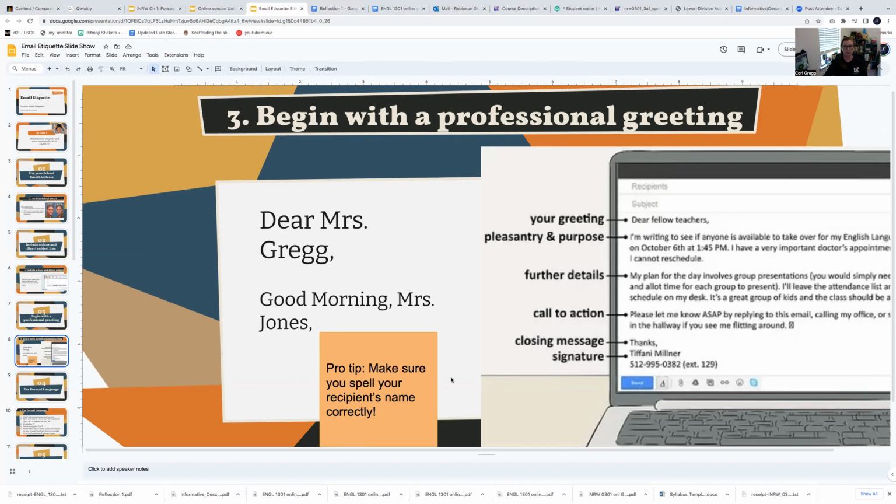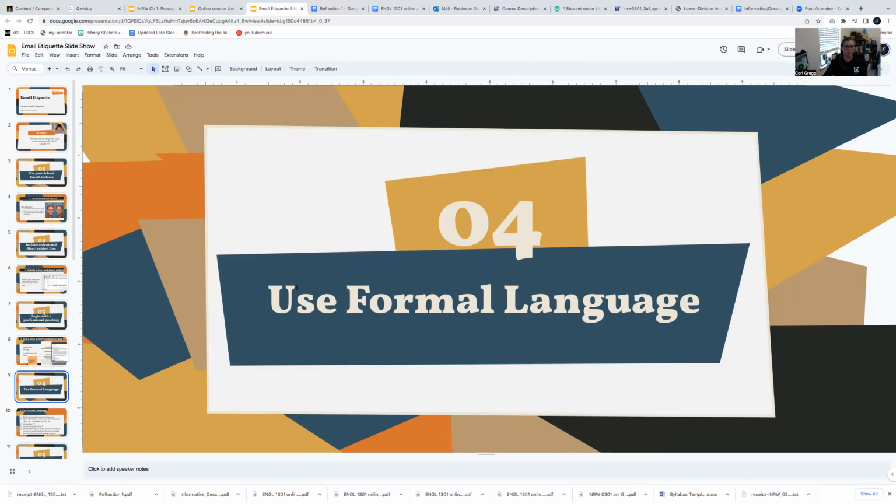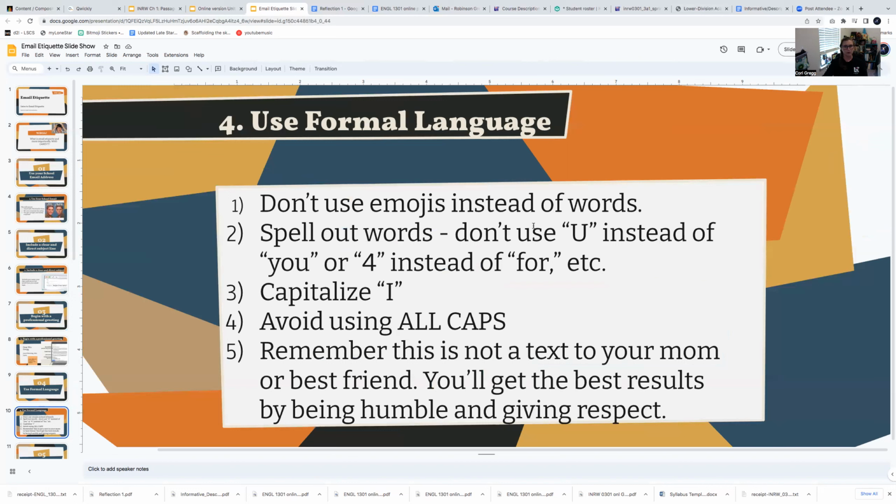Make sure that you spell your recipient's name correctly. It's kind of off-putting whenever you get an email from someone and they've already started off the bat without spelling your name right. Make sure you use formal language. Don't use emojis instead of words. This is all stuff you already know. Spell them out. We're not going to use text speak.